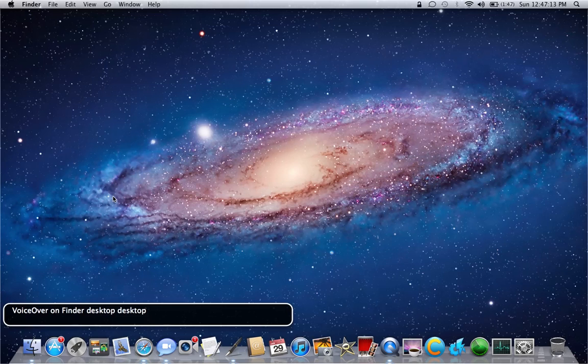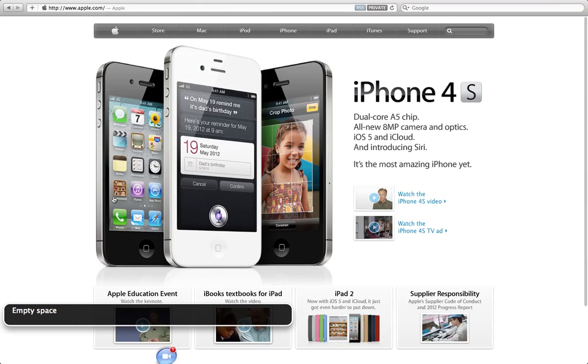VoiceOver on Finder, desktop. So I'm going to move over to the right. I'm using Mac OS X Lion, so I'm going to use my gesture, a three-finger swipe. Empty space, Safari, Apple, Window, Toolbar. So right now I'm in a toolbar. We can navigate. You are currently on a toolbar. To interact with the items on this toolbar, press Control, Option, Shift, down arrow. So this is very, very helpful.